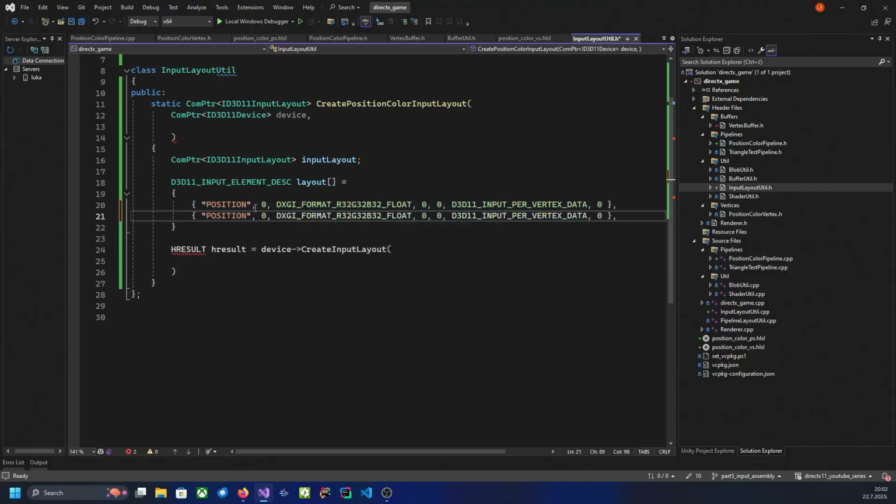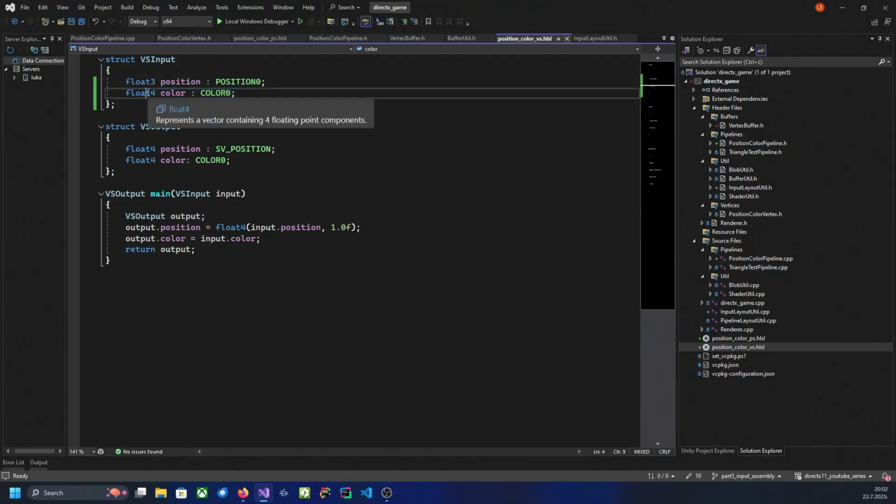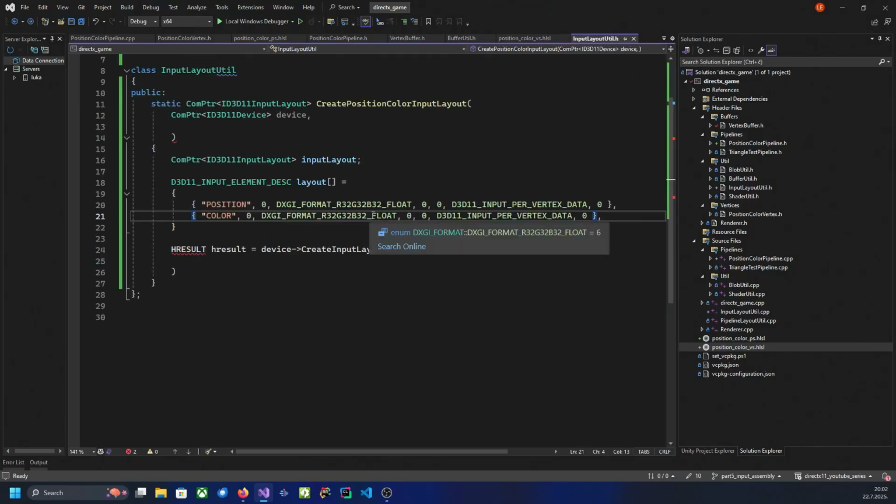So I'm just going to copy paste and then change the important ones. So color, why color, right? If we check our vertex buffer, here we're using color. So that's why it's color, and it's float 4. So here we're just going to add a 32.